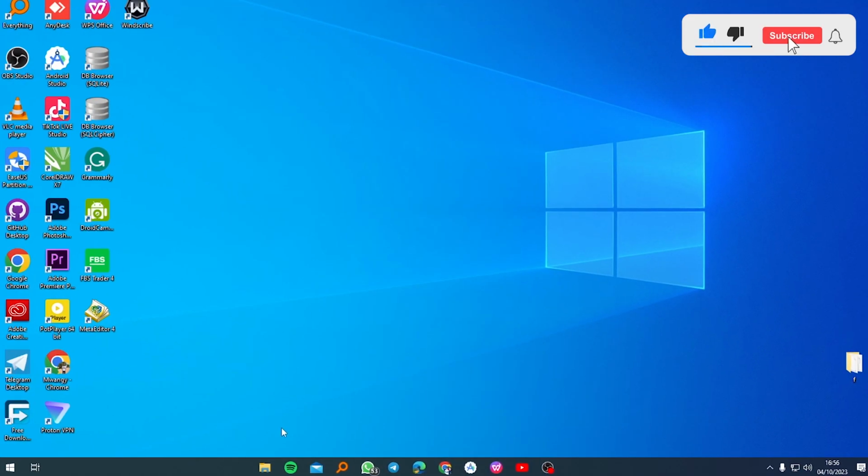So once you have locked the taskbar, now the lines will disappear, and that's how you center the taskbar icons in Windows 10.